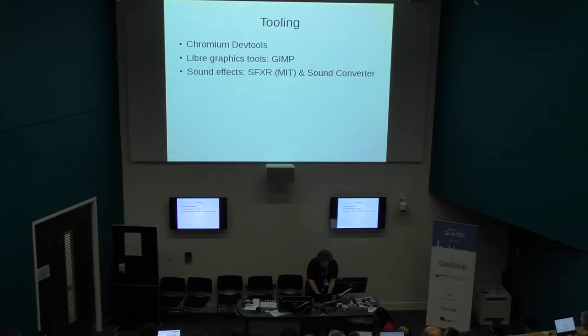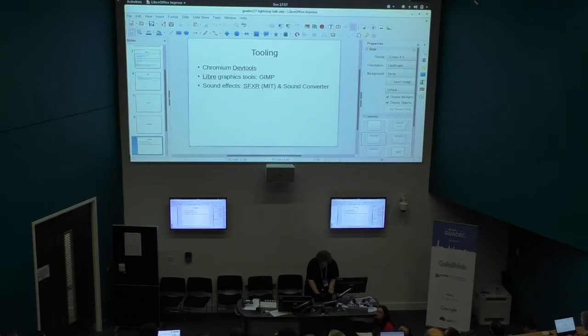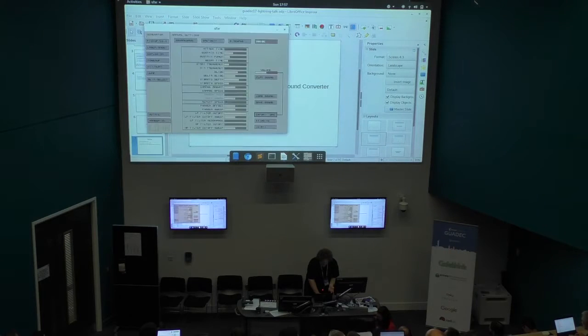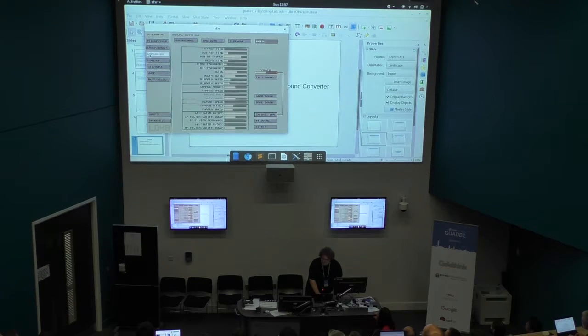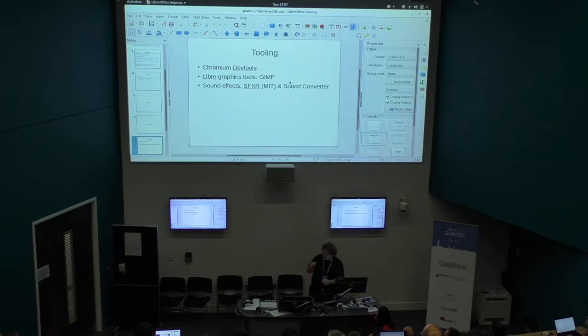For sound effects, I've got another little demo. There's a tool I use called SFXR, which is really cool for generating sounds on the fly. So you basically just keep hitting that button until you find something you like, export a WAV file, and you can use that.